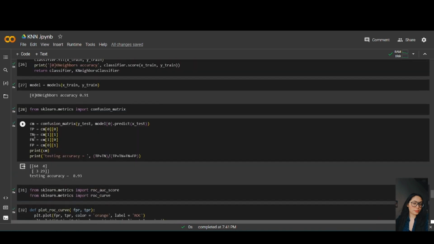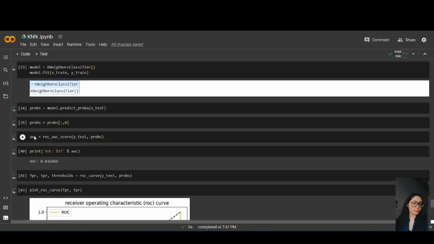We have visualized our training and test sets. We have also checked the accuracy of the model, and we have plotted the curve for it.